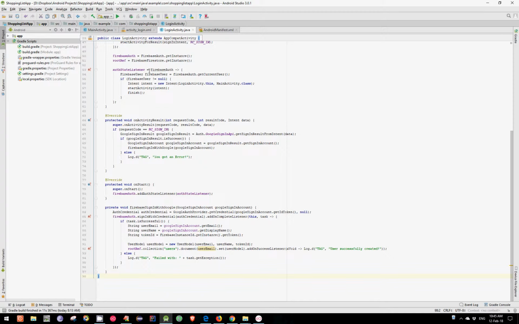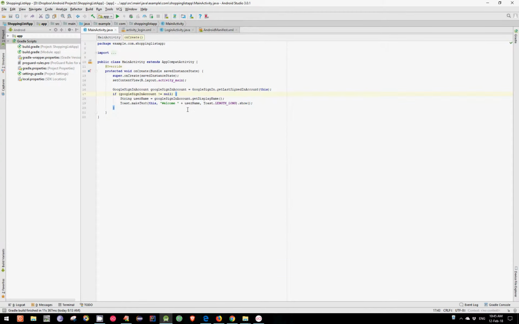Now, let's go ahead and implement the sign out options. First, let's also get the user email from our Google Sign-in account object. Let's make both variables global.